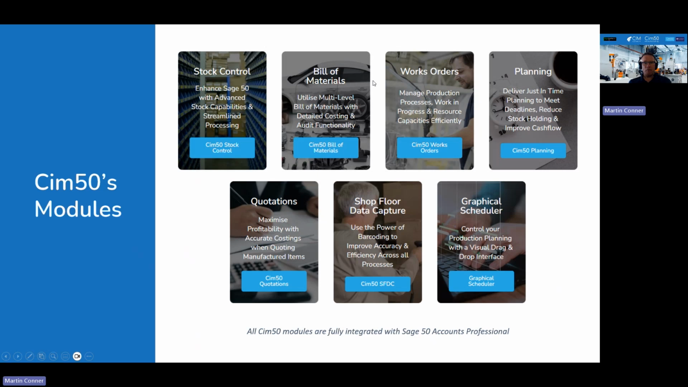We then have bills of materials, which is multi-level, multi-component, so no limits to the number of components and levels that you can have on the bills of materials in Cim50, as is the restriction in Sage 50. We also have, as well as components, operations with labour, machines, subcontract costings. So you can fully realise the cost of the items that you manufacture.